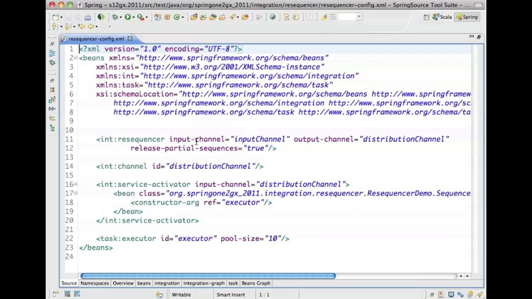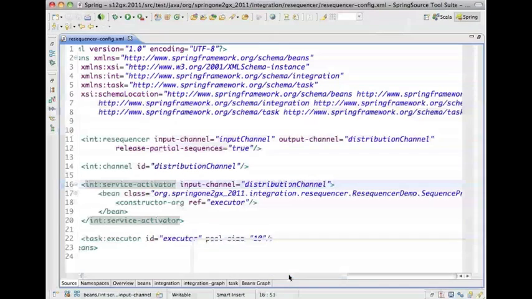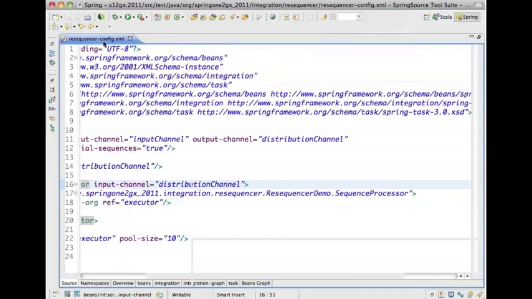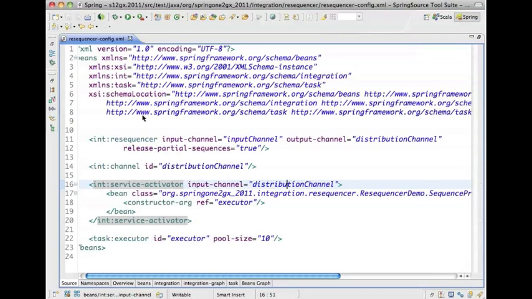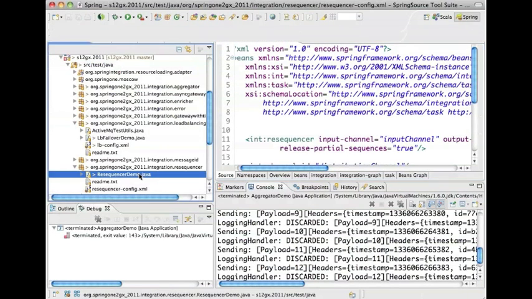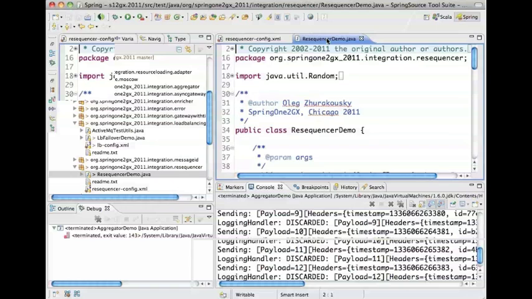Well, in this case, I have my resequencer that sends messages to the output channel, which is the distribution channel, which is just a direct channel here. And the distribution channel is pointing to the service activator, which we are about to look at. In this service activator, that's where we're going to be doing our processing. And this service activator helps us to accomplish this particular use case. So let's look at it.